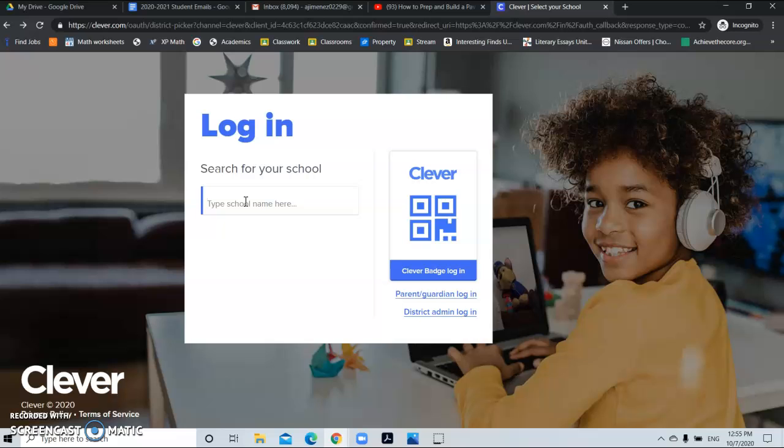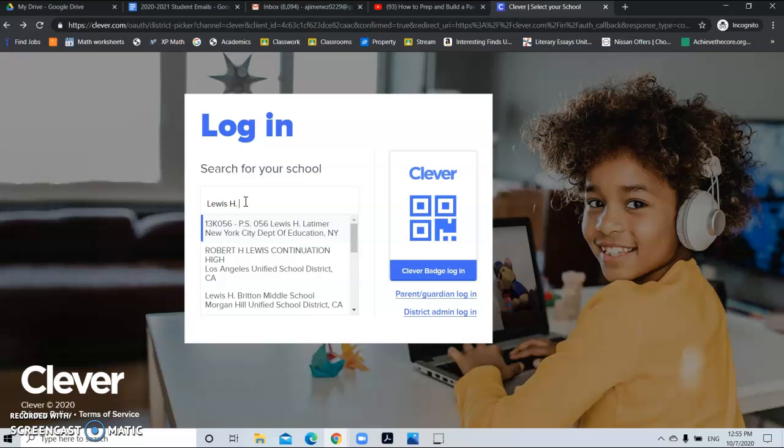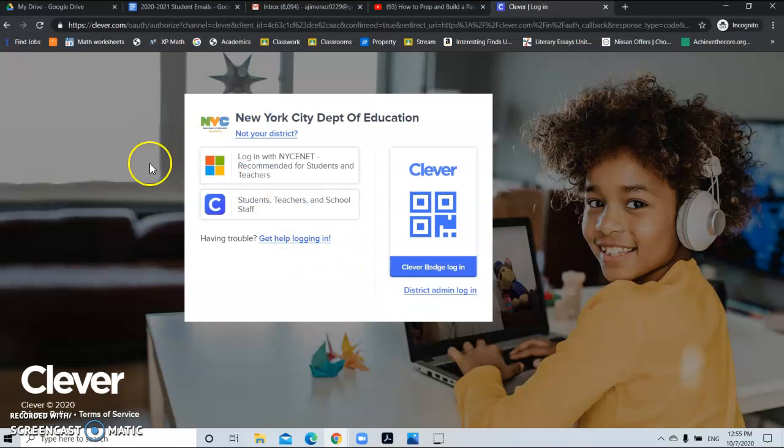If you don't, that's totally fine, but if you do, make sure that you type in your school name, which is Lewis H. Latimer. I think that's a faster find. Once you type in that name, you're going to get to it, and then you're going to click on login with your NYCENET. That's your New York City Gmail email information.